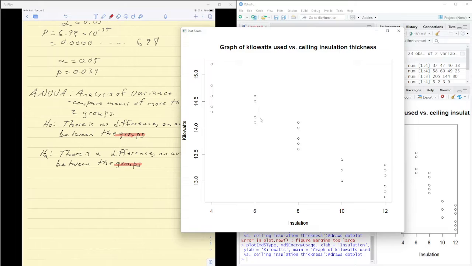So generally it looks like as insulation increases, kilowatt usage goes down. Generally that's what it looks like. So from the plot we think there may be a relationship between insulation and kilowatt usage. So the ANOVA will tell us if this is true. Is there a difference statistically in the means somewhere among these groups?